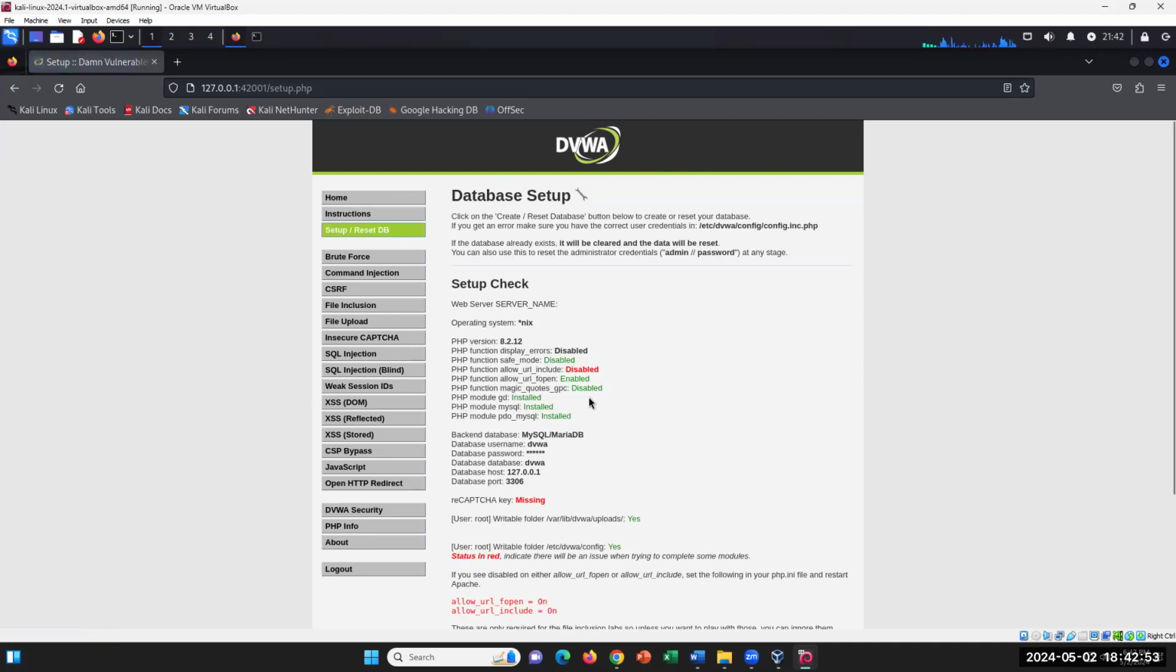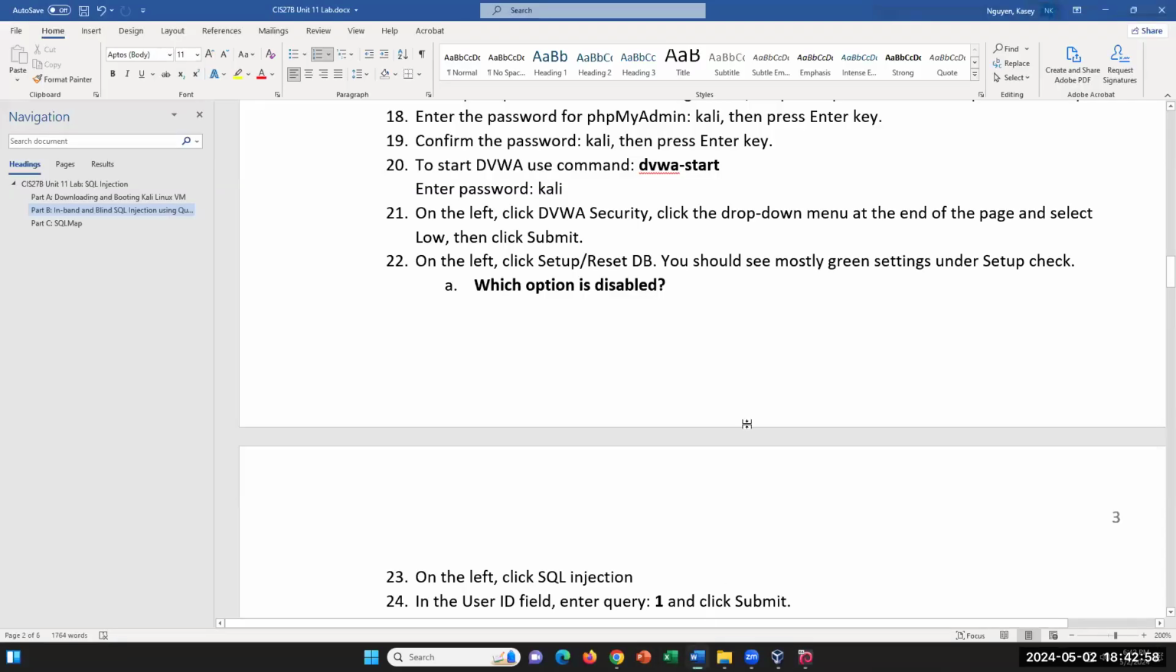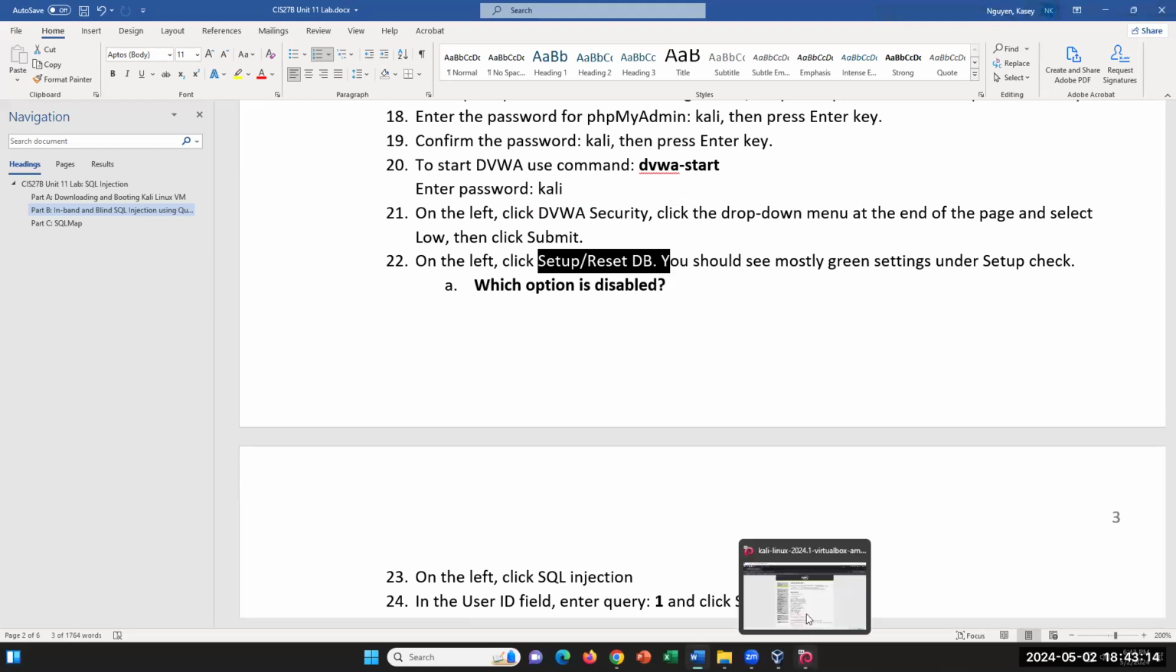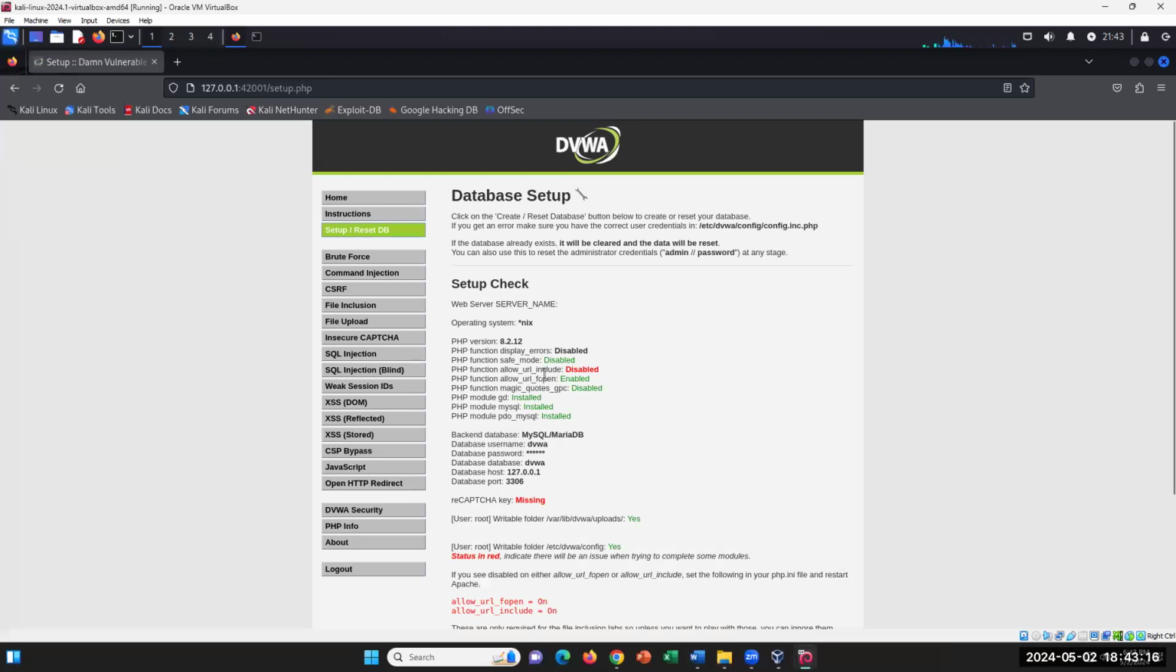And it's going to tell you what's enabled and what's not enabled, right? So for that step, I had changed to low and I clicked submit. I confirm that it's low. Then before you start, you always want to do the reset or the setup and then look at the configuration for it already. The only thing that will probably be disabled is that it doesn't allow the URL. And then I don't have a reCAPTCHA.